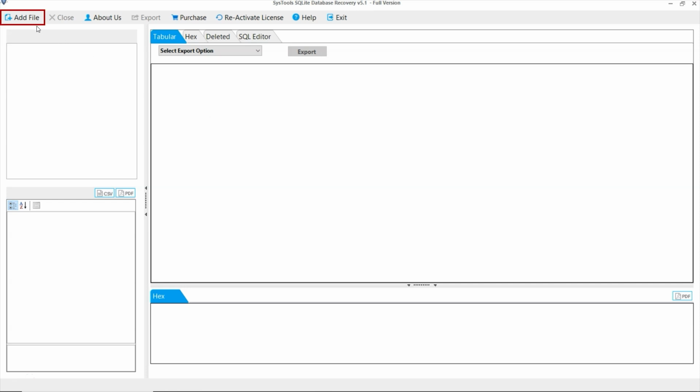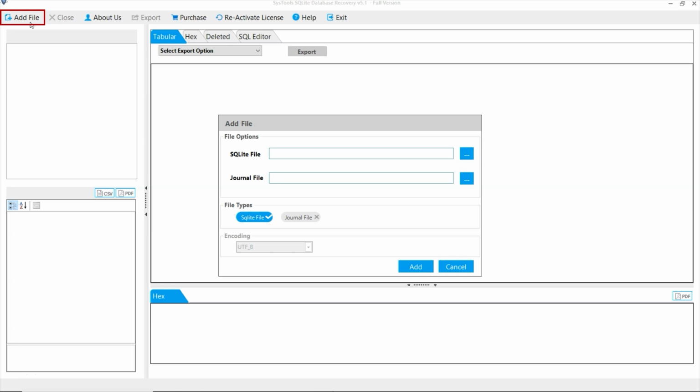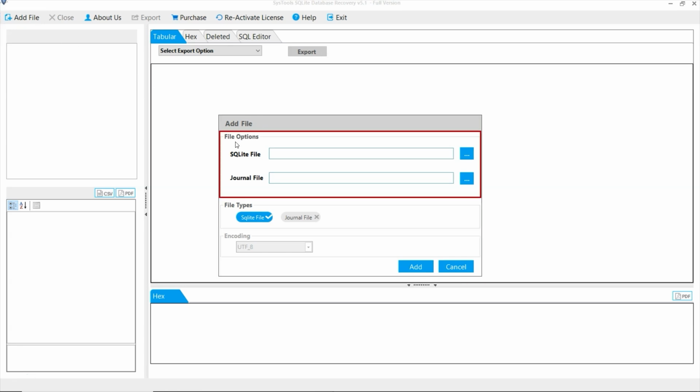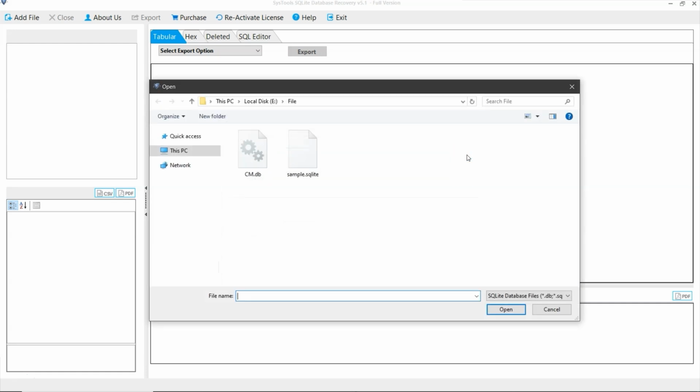To get started, click on the Add File option at the top left. This will open the Add File panel. In the File Options section, you'll see SQLite file. Here, you need to import your SQLite file. On the right, click the three-dotted box to browse for the file. You can import either .SQLite or .db file.